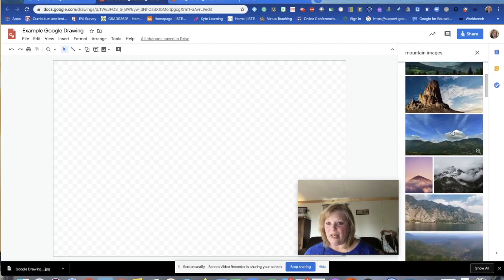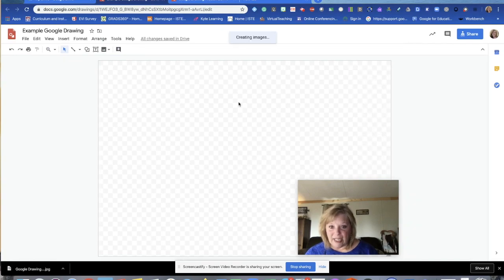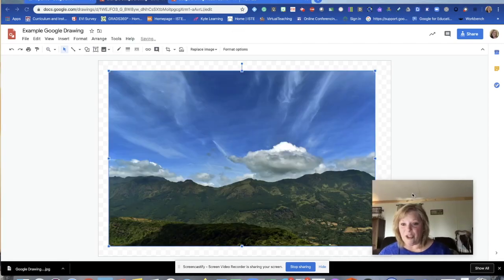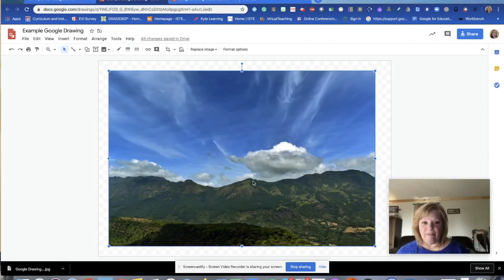Okay, so I kind of like this one. I think all I'm going to do is select it. I can click insert, or I could just click and drag it over to my canvas. So right now it's creating the image. I'm going to move myself back over here. And this is what my image looks like.